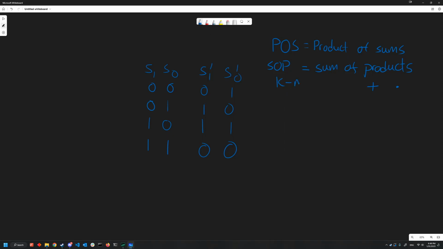K-map, or shorthand for Karnaugh map. This is also used to simplify these logic circuits. In this case, we definitely don't need a K-map. Right, so how do I do a product of sums?